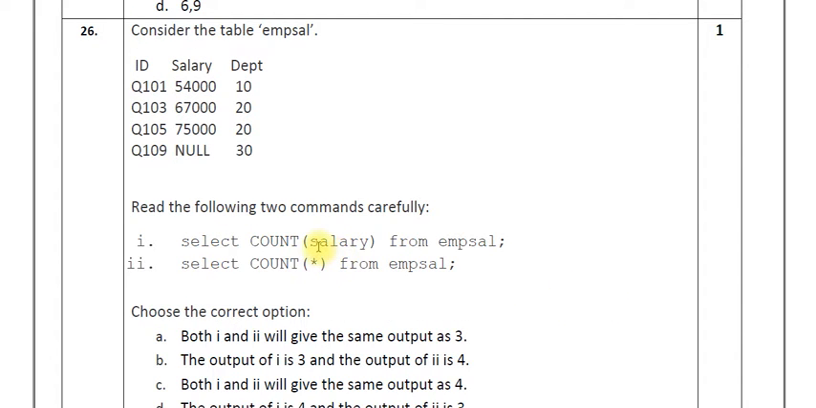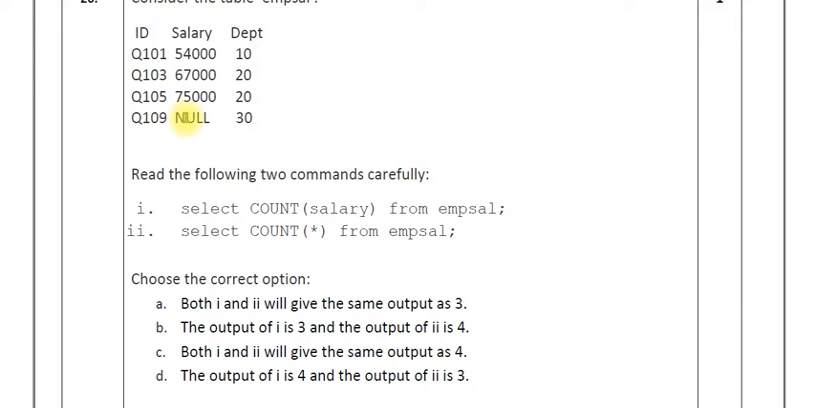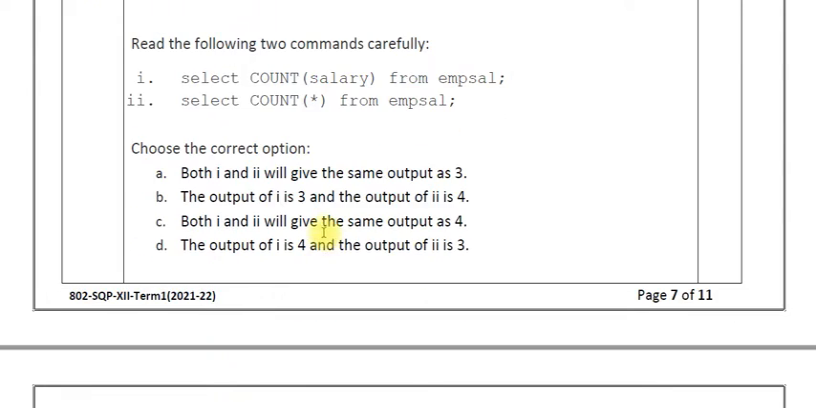So study the aggregate commands, as I already said, so that you can answer very nicely. As you can see over here, in count salary, one of the fields is null. So what is going to happen if you give the salary? Will this one be counted from over here?